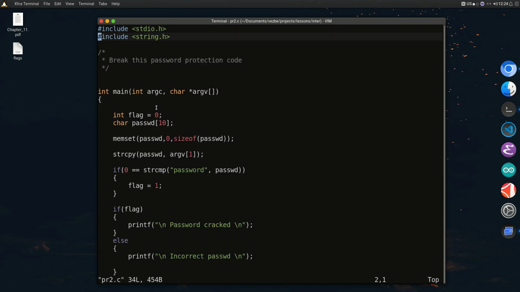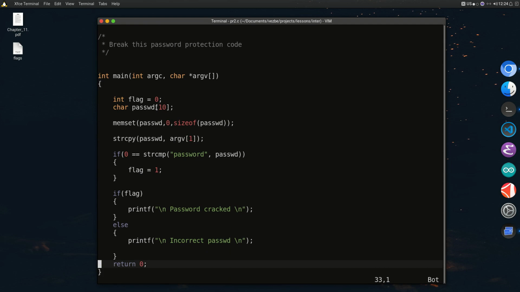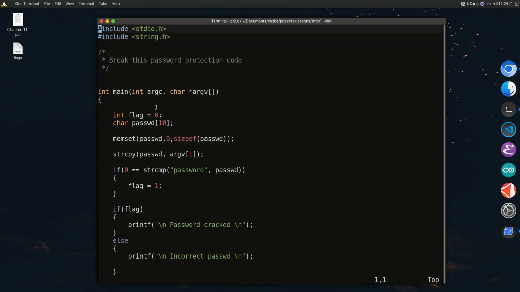You can see the source code here. It's just a main function, nothing hard. Okay, so the goal is to break the password protection code. We have our main function, then we have a variable flag equal to 0, then we have one array in our memory with 10 elements, and the type of array is char, so for characters.